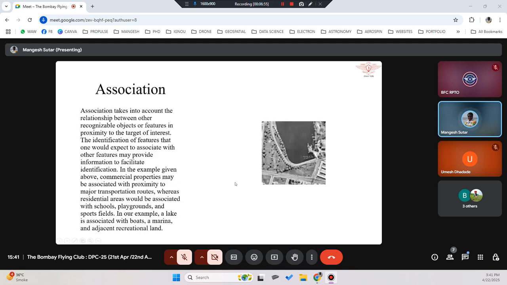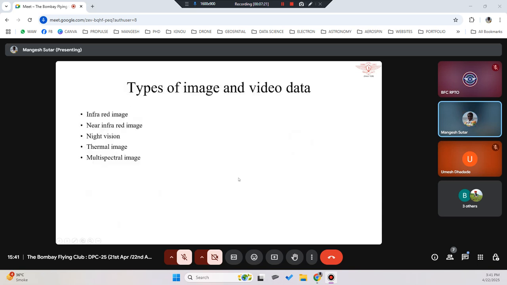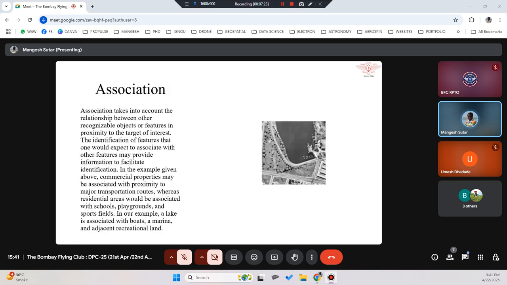Again, association. Based on association, you can see here there is a place where there is a lake. You can see the ships in there. Then there is a road, and on both sides of the road there are some shops or houses. Then you can see some place which has been cultivated as a garden, where people can enjoy and spend some time for recreational activities. So these were just visual images which you are able to interpret.